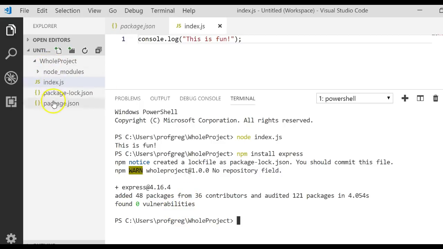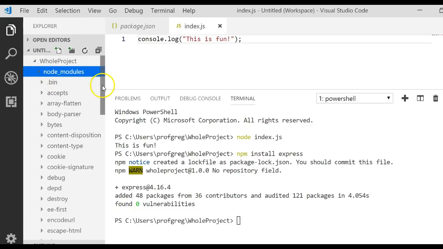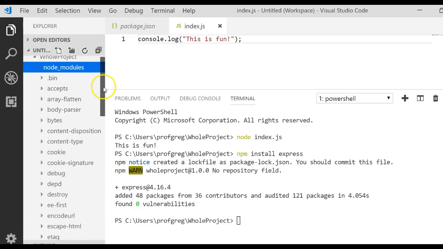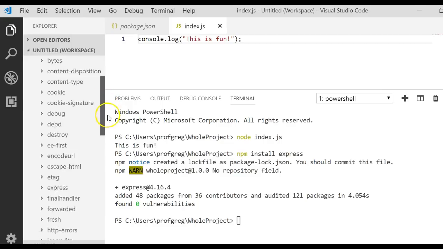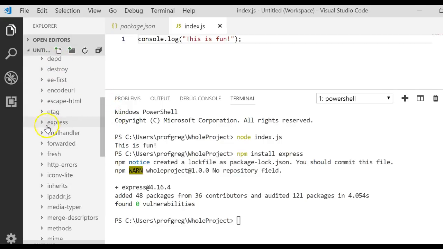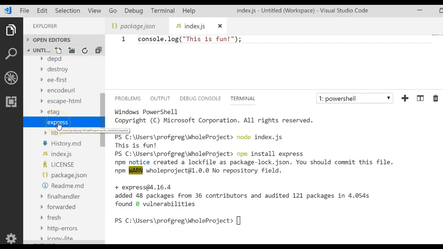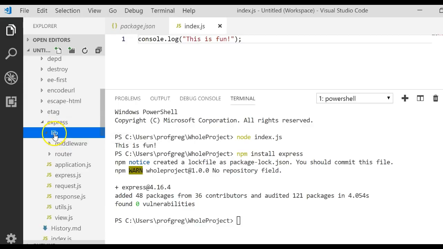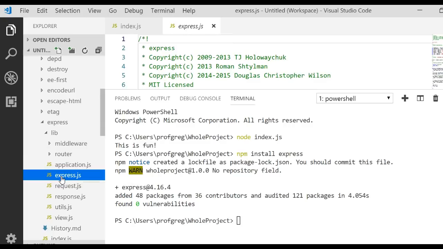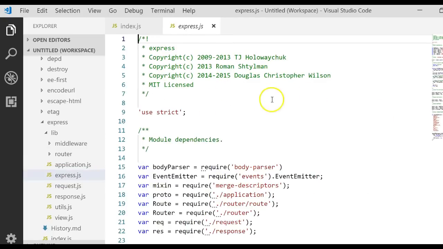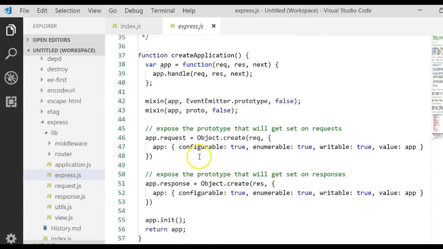We now have node packages for our application. Take a look at the structure here. First of all, it says here's the node modules that you're bringing in. And it made a new folder inside of our folder with a whole bunch of different subfolders. Here's an Express subfolder. And we have the library to Express that we can now use. In fact, I can even look at that information. Let me kill this terminal window. I'm now looking at the express.js.